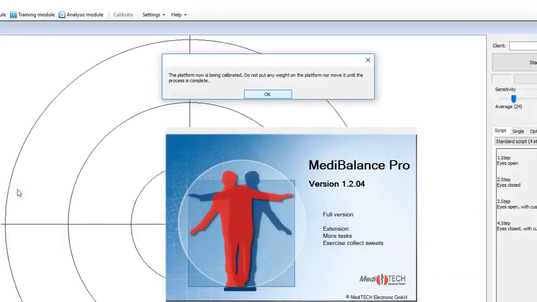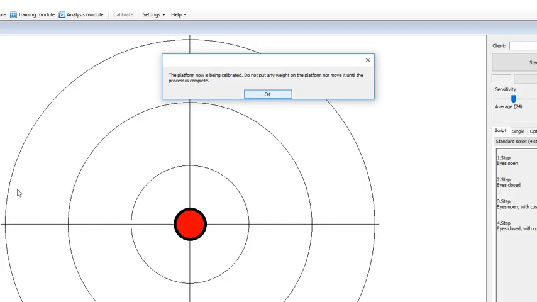So here we go. The platform is now being calibrated. Do not put any weight on the platform or move it until the process is complete. Whenever you do move the platform, make sure that you recalibrate it. The button for calibration is on the top. It says calibrate in the menu structure.